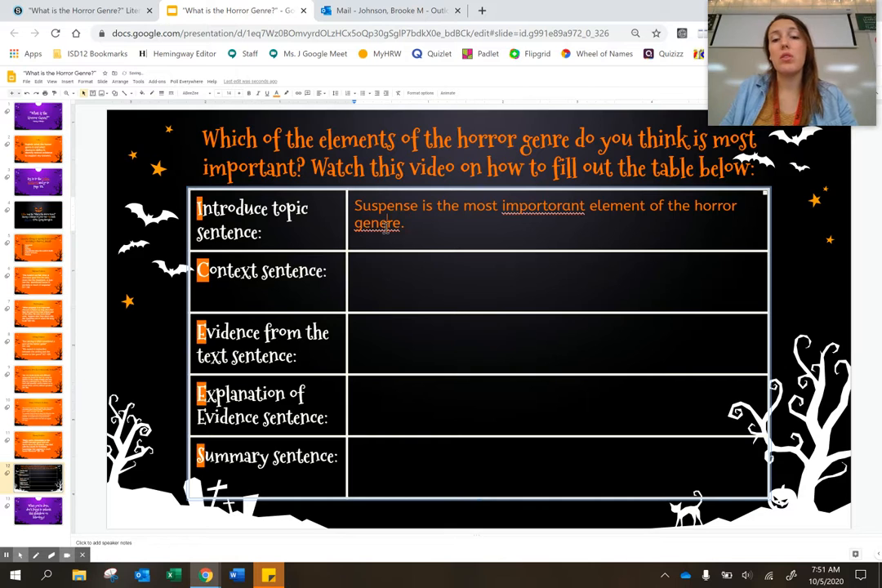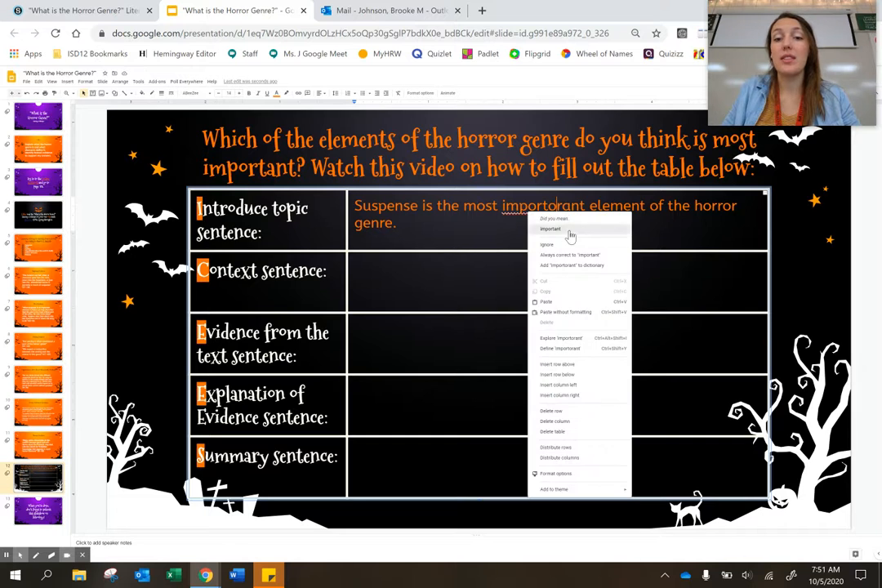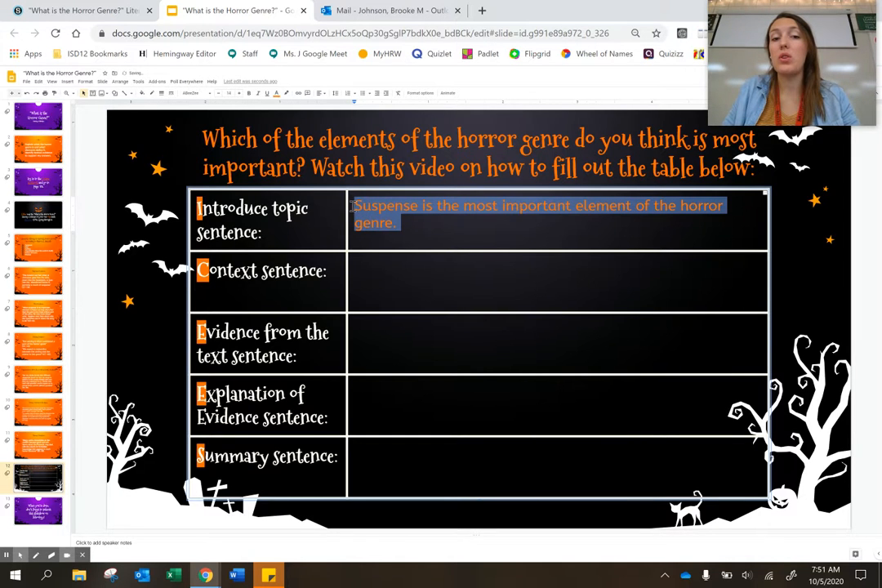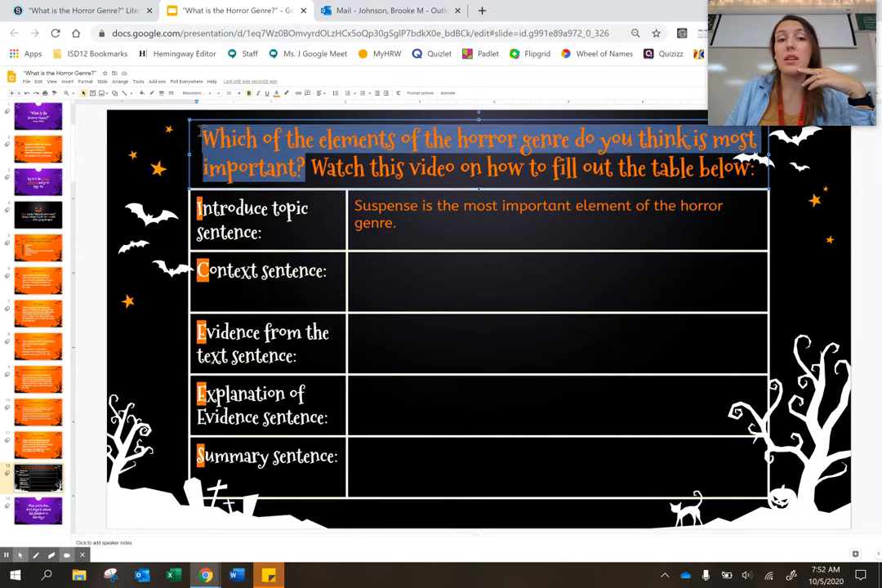So first thing I want you to notice is not my spelling errors, is that I don't say I think. I just say suspense is the most important. So when you read this, you know it's what I think, but I don't say I think at the beginning. That's one skill we're going to try and work on this year. So context. After I've introduced my topic sentence, all I did was pick an element and turn this question into a statement.